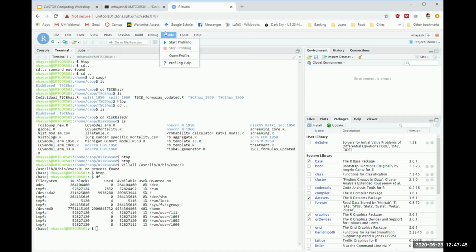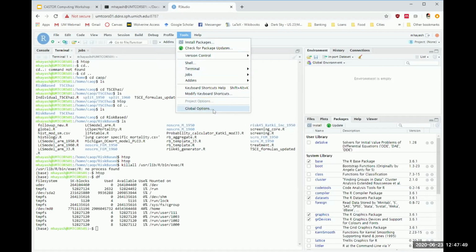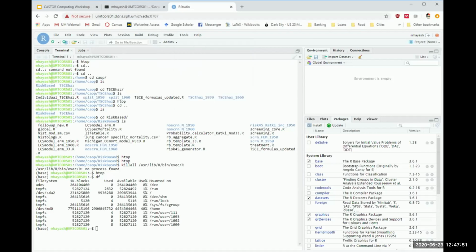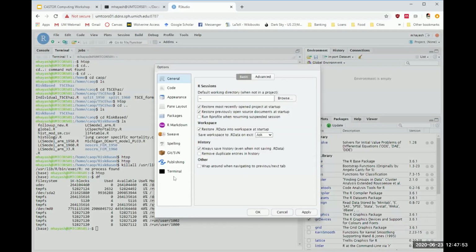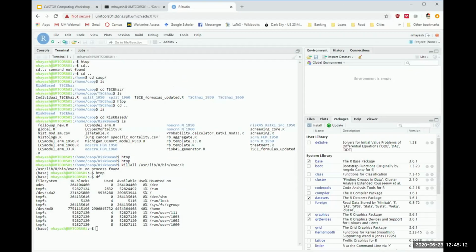Sometimes the terminal doesn't always just work. Sometimes you have to go to Tools, Global Options, and then in Terminal, I think there occasionally are some options that you need to check or uncheck. If you have trouble accessing a terminal through RStudio Server, I wrote some documentation at some point that solved some problems with that. I can dig that up and sort that out.